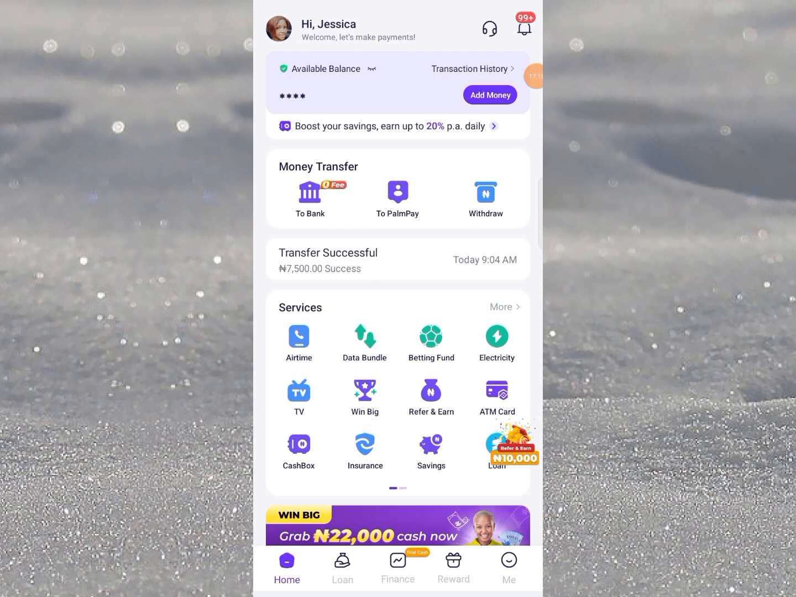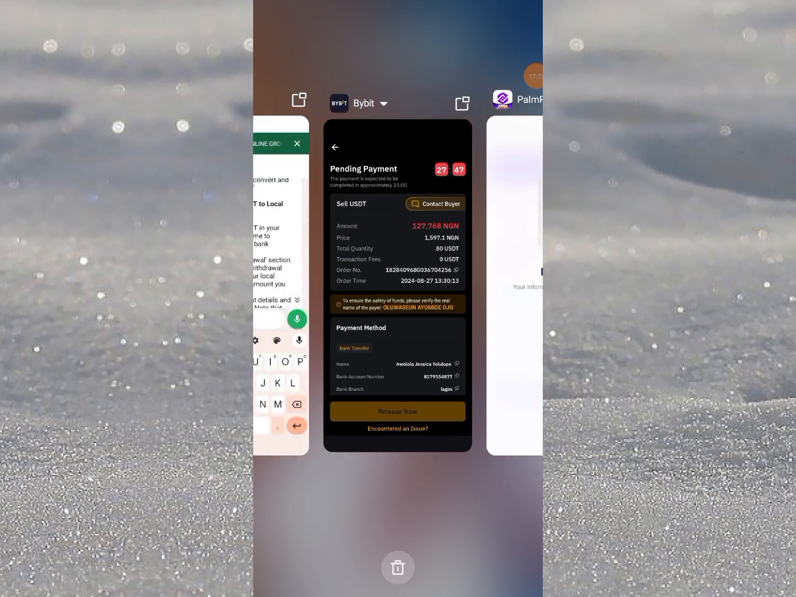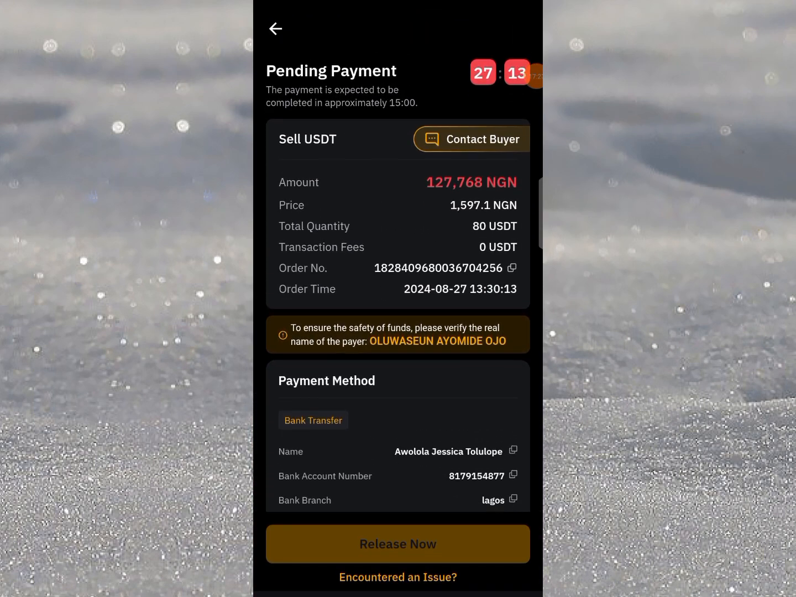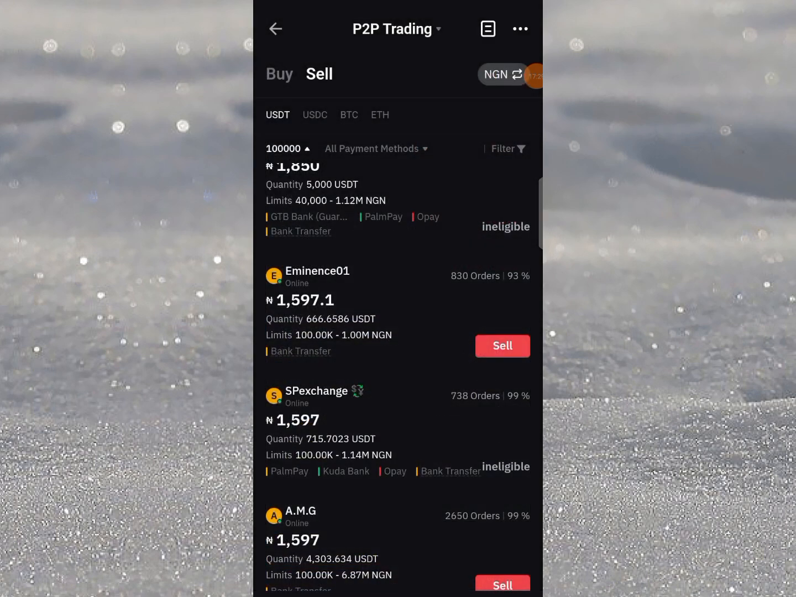Okay, so now that I have confirmed that I've received the fund, I'm just going to head back to my Bybit account. I'm going to click on release. You can see that the release button is not yet showing, so I have to go back, and this is just because of network. Then when I go back, I'm going to click on this place here, so I can go back to the trading that is ongoing.